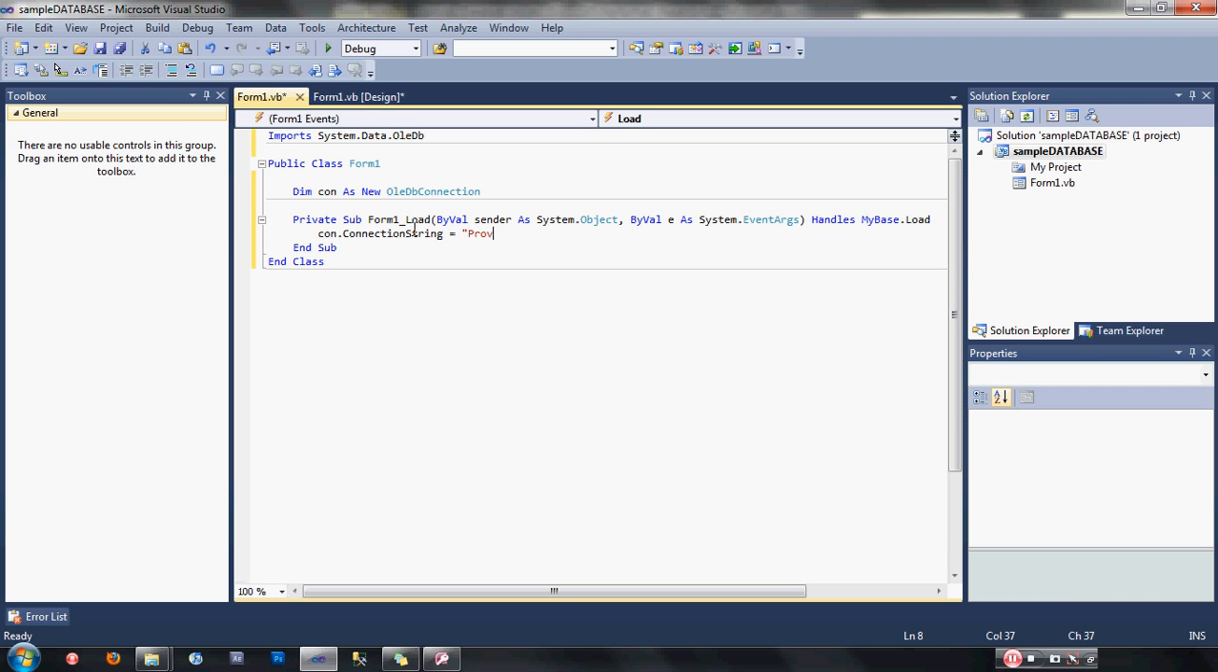provider equals to Microsoft.jet.oledb.4.0; data source equals to C:/sample.mdb.